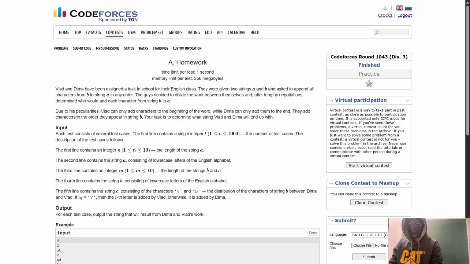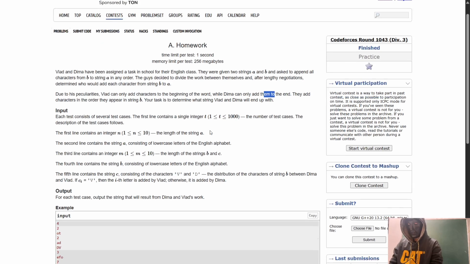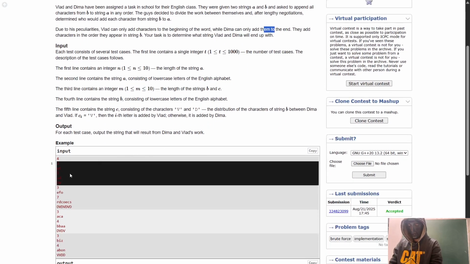Due to his peculiarities, Lad can only add characters to the beginning of the word, while Dima can only add them to the end. They add characters in the order they appear in string B. Your task is to determine what string Lad and Dima will end up with. Got it. So let's try to understand.